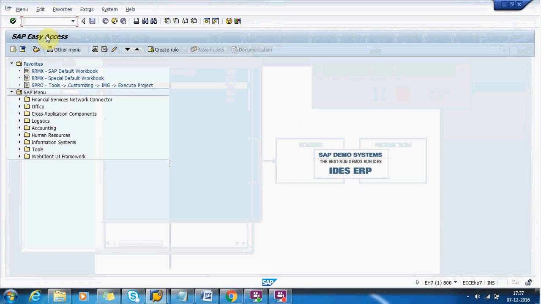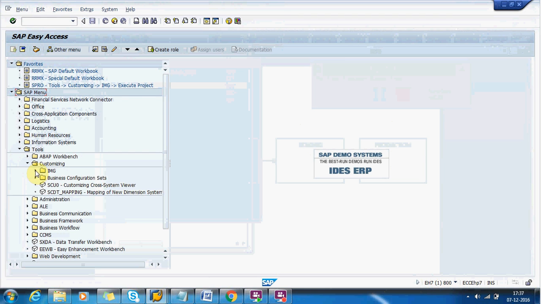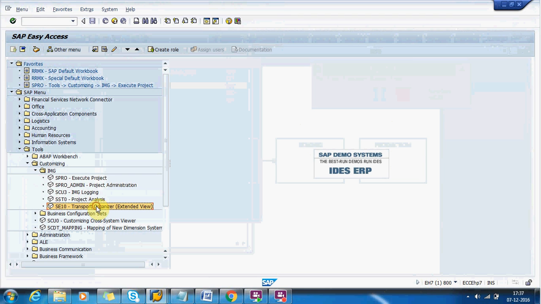Now we can create a transport request in two ways. First one is through transport organizer. Next one is while doing customizing settings. Now I will show you the first method, how to create one transport request using transport organizer. The path for transport organizer is Tools, Customizing, IMG, and Transport Organizer. The transaction code for transport organizer is SC10. You can use this path, or just enter the transaction code SC10 here directly. So double click on this.